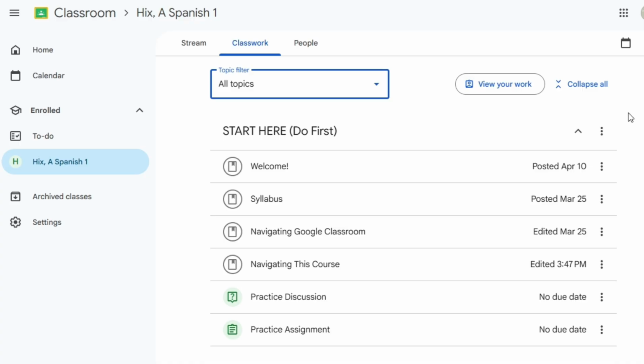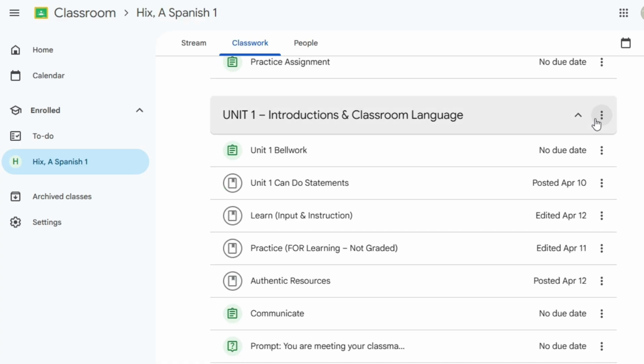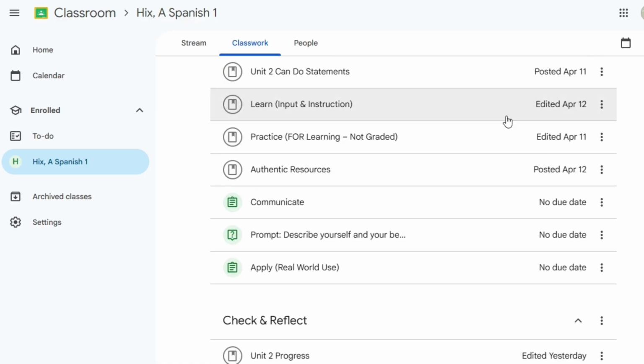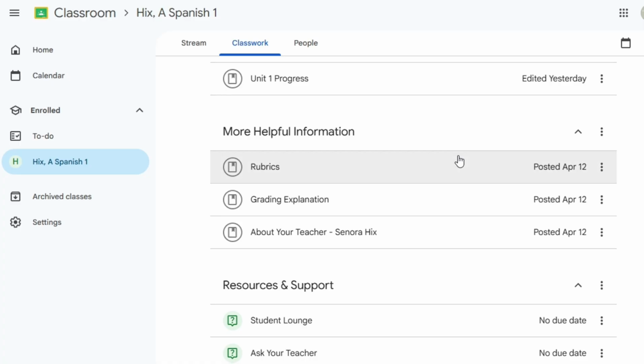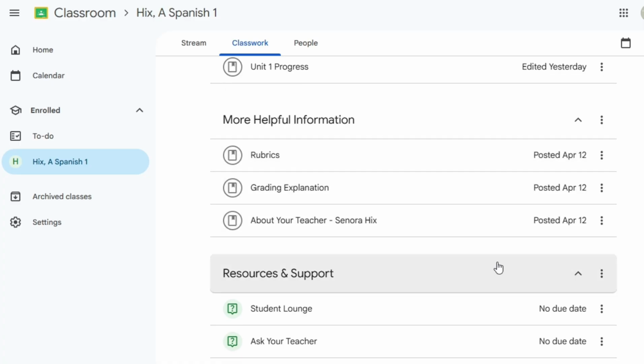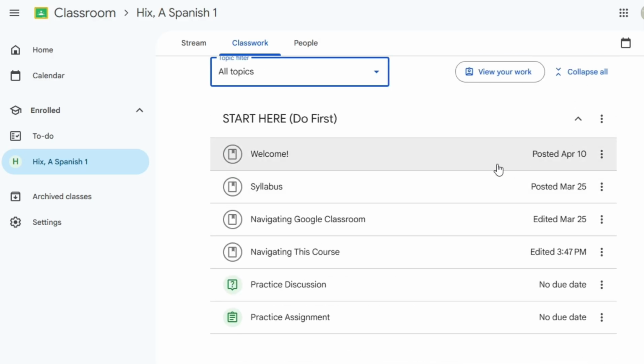They'll see their Start Here, everything that can happen in there, their Unit 1, Unit 2, Check and Reflect, more helpful information, and resources and support. In all of these, the students can click to open so they can see what's in there.